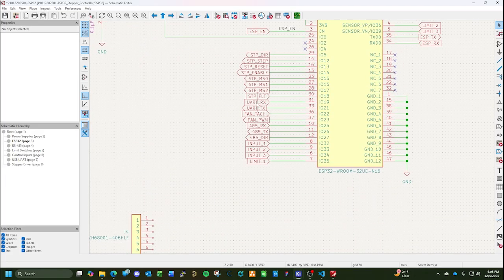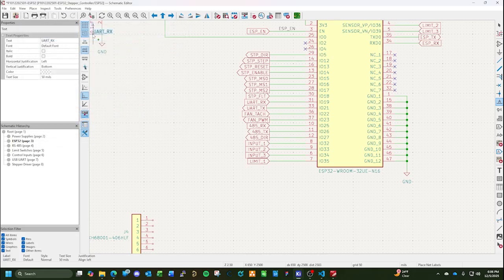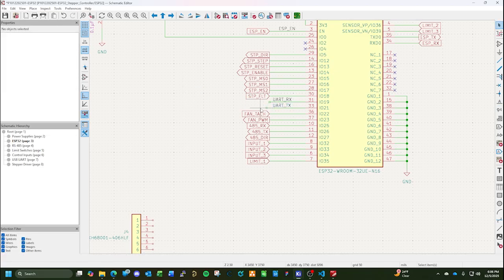So we're not going to be porting these over across the sheet. So let's go ahead and give them net labels. It's going to be UART RX. And UART TX. And what we can do is just get rid of that port, get rid of that port.